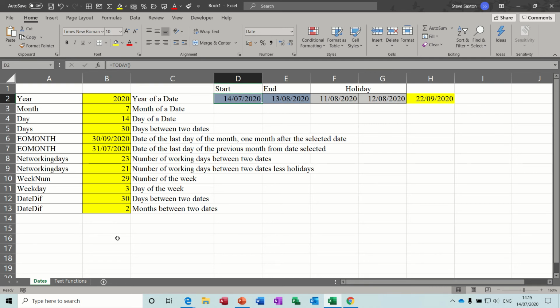In this module, I want to look at some date functions and some text functions, and a quick look at the large and the small function. But first of all, this first sheet has the dates on the bottom there, and it's just some examples of some of the date functions that come with Microsoft Excel.